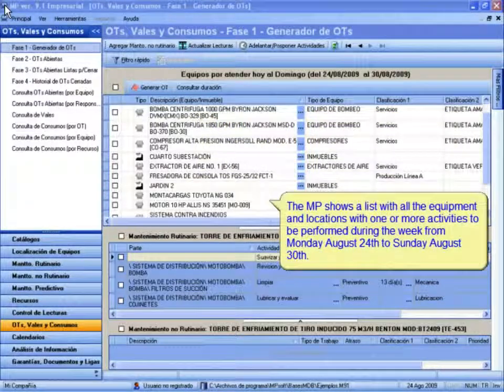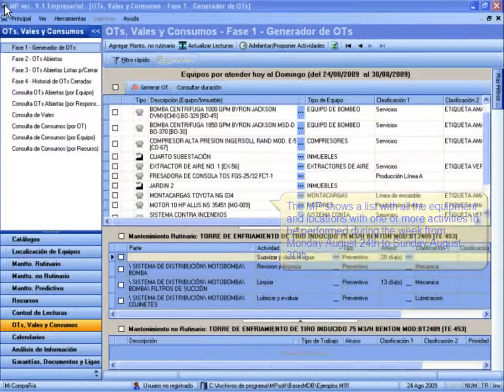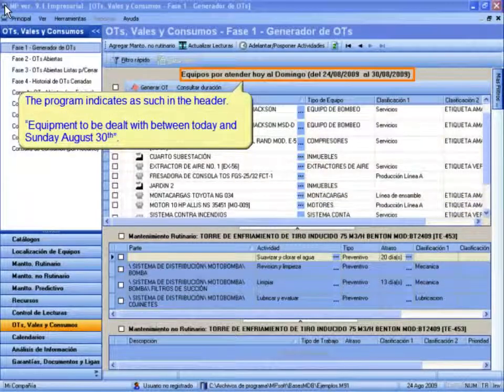The MP shows a list with all the equipment and locations with one or more activities to be performed during the week, from Monday, August 24th to Sunday, August 30th. The program indicates as such in the header. Equipment to be dealt with, between today and Sunday, August 30th.